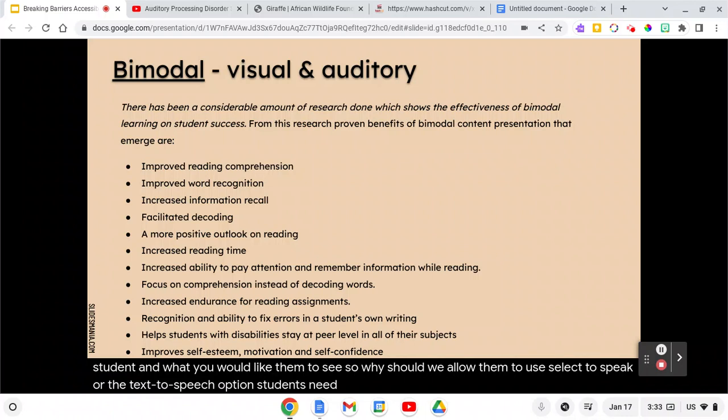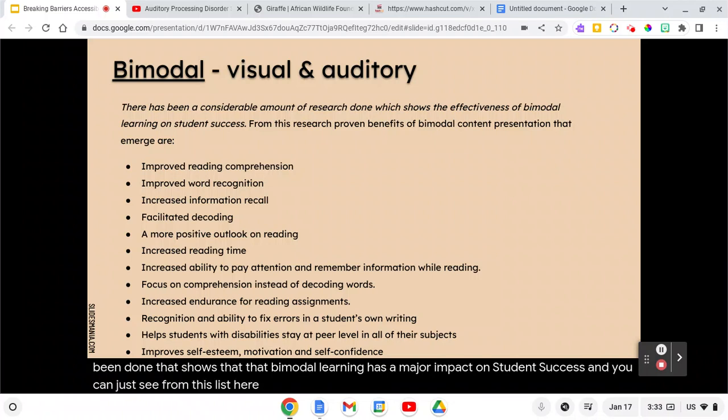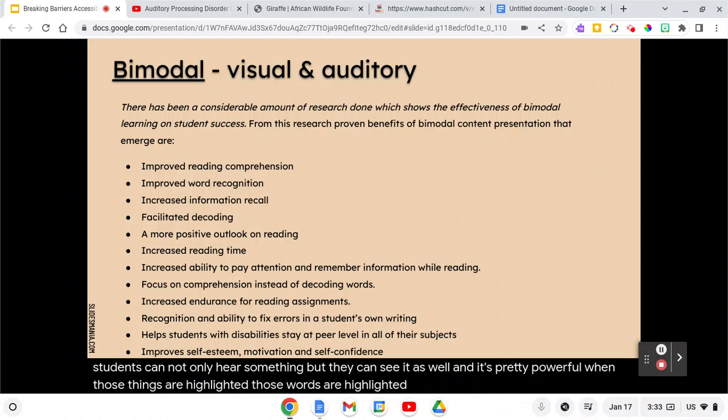Students need visuals and auditory. There's a lot of research that's been done that shows that bimodal learning has a major impact on student success. And you can just see from this list here, I don't need to read it off, what has been shown to be improved if students can not only hear something, but they can see it as well. And it's pretty powerful when those words are highlighted as it's read to them.